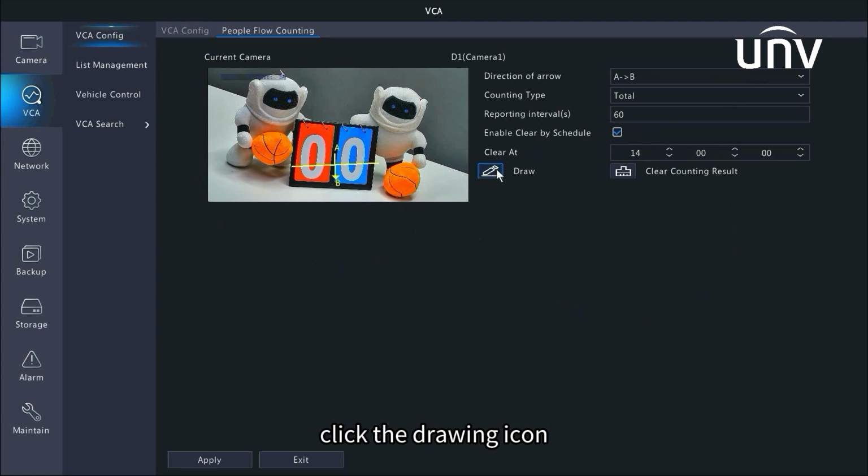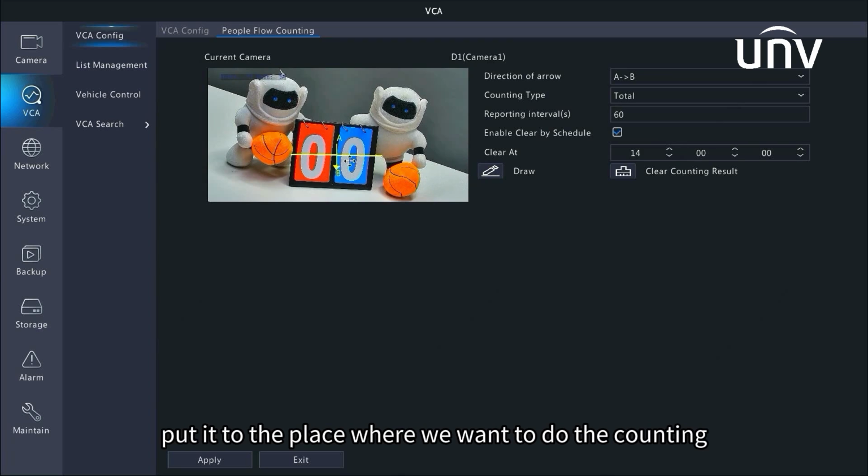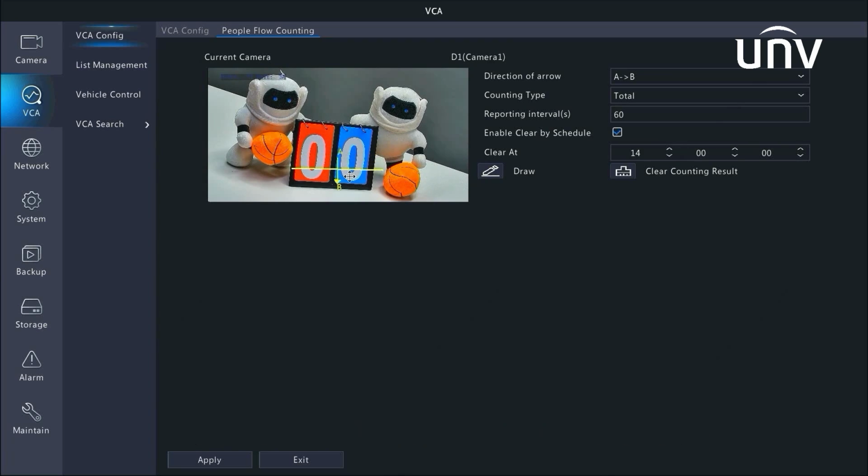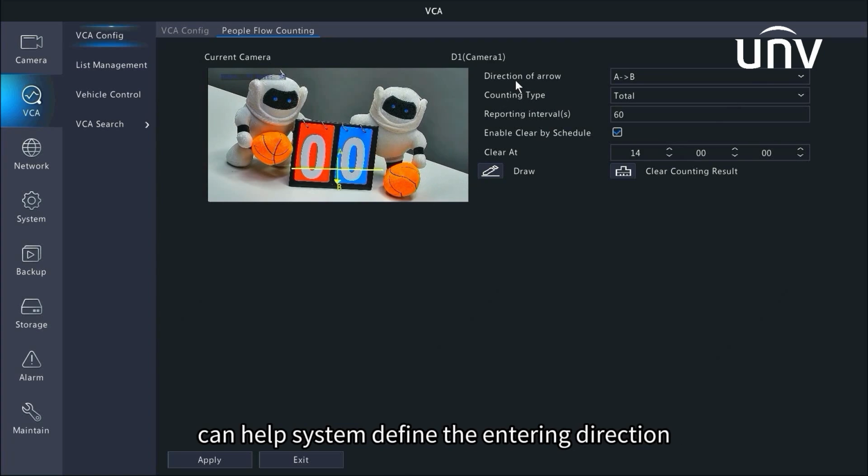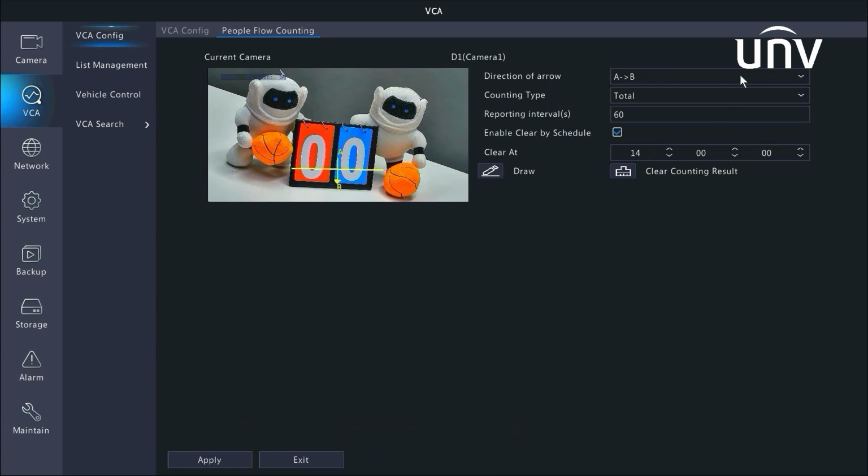Click the drawing icon to draw a line in the display view. We now get a line with an arrow from A to B. Put it to the place where we want to do the counting. Direction of arrow here can help system define the entering direction as A to B or B to A. Here we can click the drop-down icon to set.